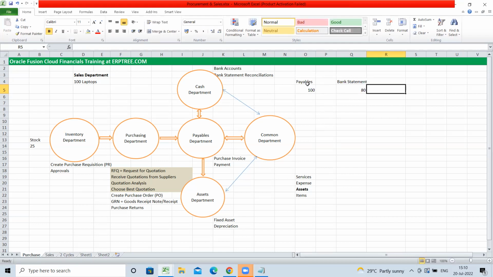In this month, the payables department has given the report to the cash department: 100 payments we processed to different suppliers. And the bank statement is showing only 80 payments are processed. They have to find out the difference. They need clarity. The payables department is saying 100 payments are processed, the bank statement is showing only 80. Why is this difference coming? They have to analyze and find out the reasons. What could be the reasons?